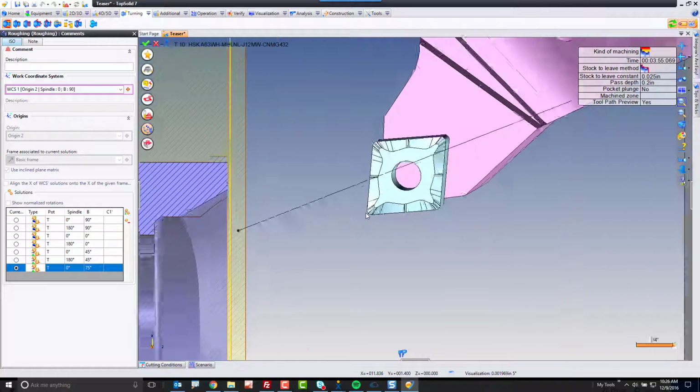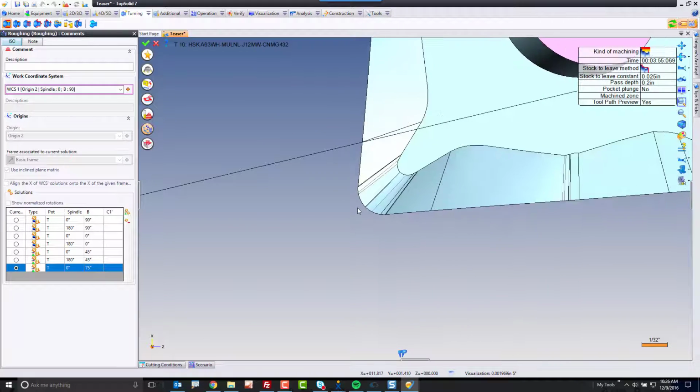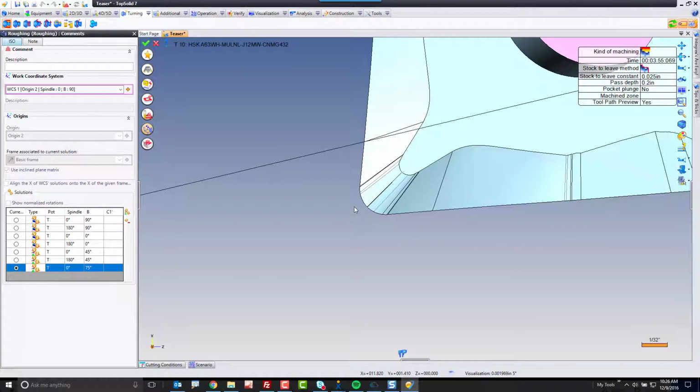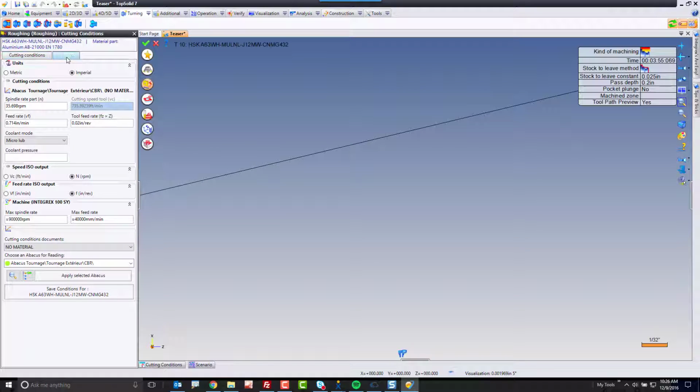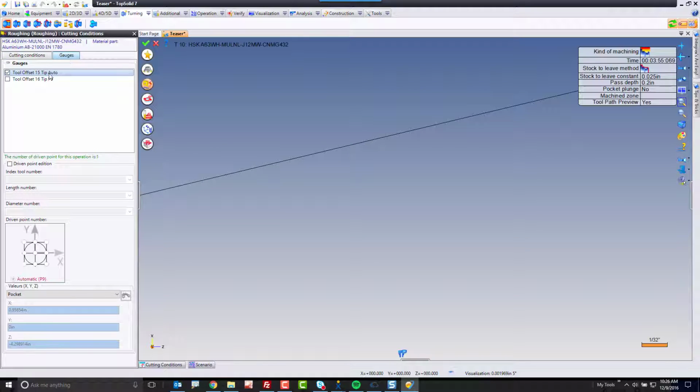The problem is, right now, if I zoom way up, you see how my cursor is holding on to that driven point? It's like the tool wasn't rotated. Well, why is that? Let's go to our cutting conditions, and let's go to gauges and find out. Here we're using a command called tip auto by default. Tip auto works perfectly if that tool stays oriented exactly vertically or exactly horizontally. Then we're going to find the right driven point of that tool.